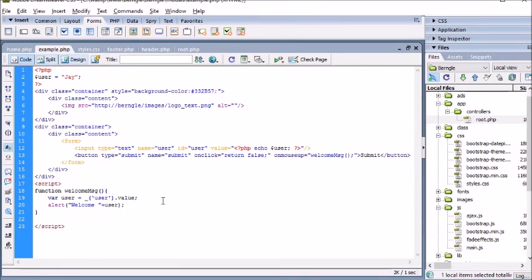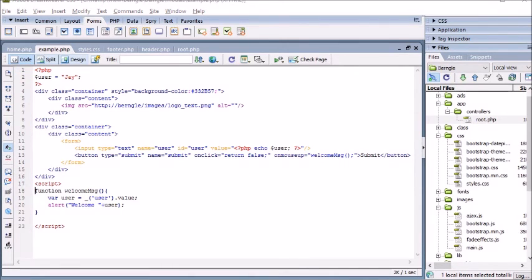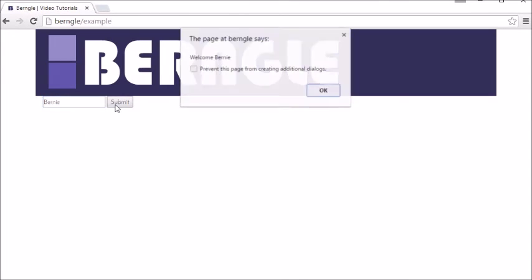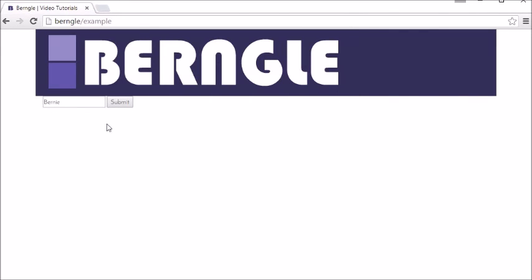Alright, so now that I've fixed that, user now is going to equal the value here of the input field. Let's go to the browser and refresh. So now it says J. Let's update that to Bernie and submit. Welcome, Bernie. So on submit, that could go to a PHP parser and now update your database, so your user now has the username Bernie.